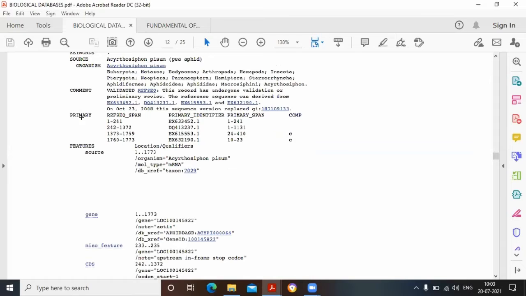And then we come to the primary information. So look at the primary information here. First, 1 to 241, up to this much, one protein coding part is there in my provided sequence. Then 240 to 1372, then 1373 to 1759. So these are the parts, because I mentioned already how I am writing the particular algorithm to start off this particular software. Based on that, it will work.